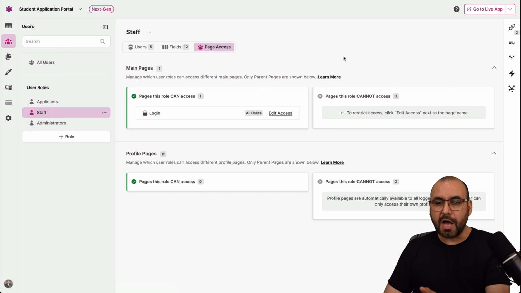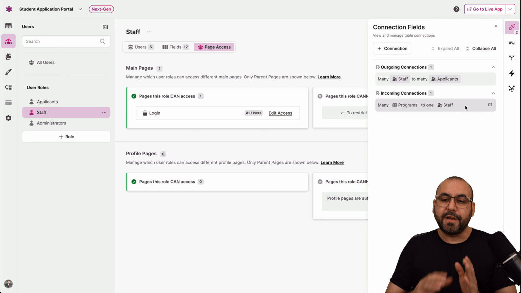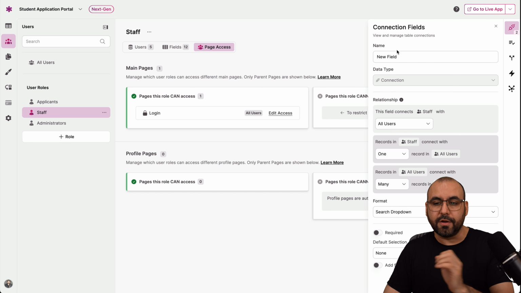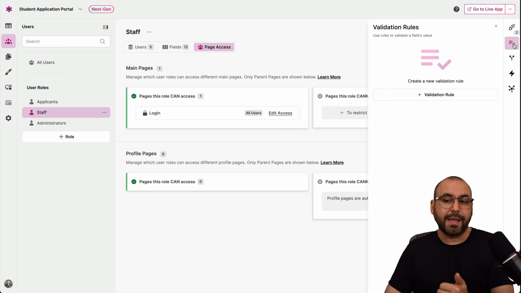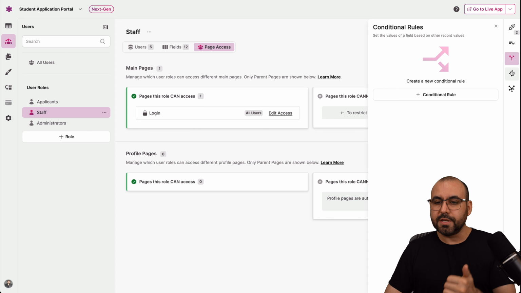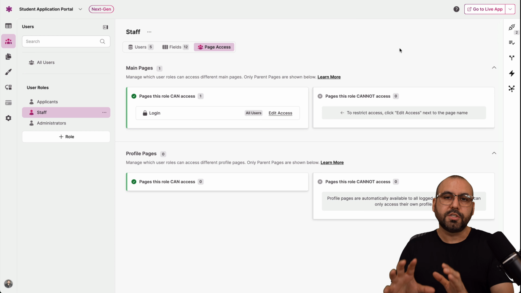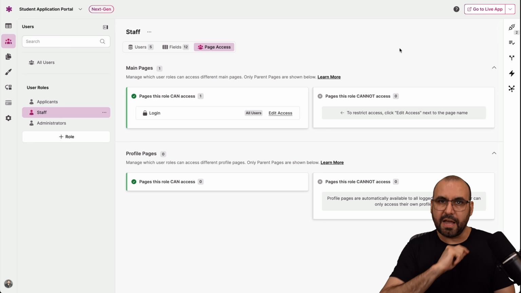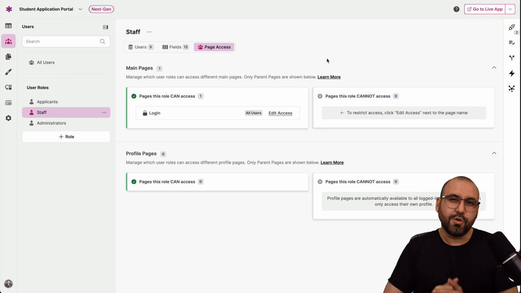Now, I also have the option to add the connections over here. So the connection fields. So right now, staff is connected to applicants and the program to staff. Now, if I need to add a new connection, I go ahead and click on plus connection and set the settings right here. I also have the option for validation rules, conditional rules, and the task if I want to create them right here, which will automate certain parts of the whole details for the staff in this case. So it's just super easy to do everything right here for the user roles.